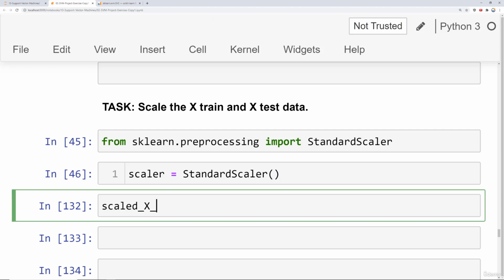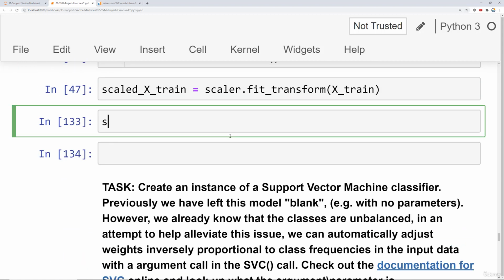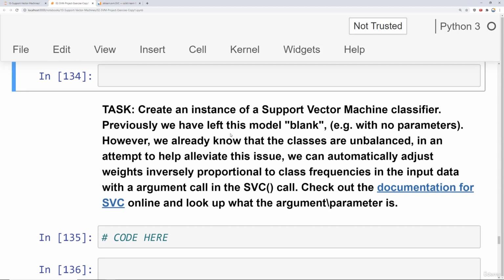We'll say scaled_X_train is equal to scaler.fit_transform. Only want to fit to the X_train data, and then the scaled X_test is equal to scaler dot, and then we're just going to transform X_test. Perfect. Now we want to create an instance of the support vector machine classifier.